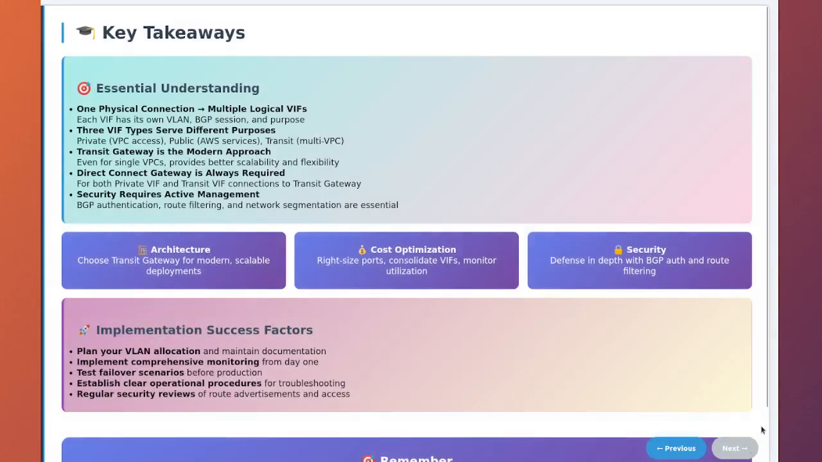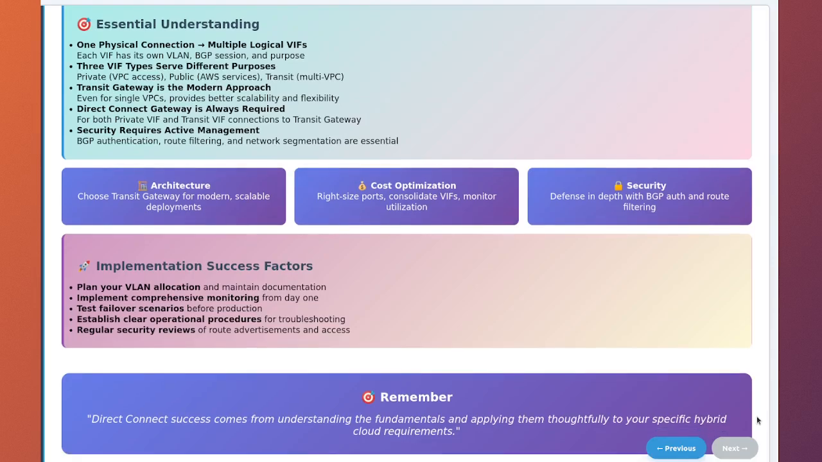Key takeaways and best practices. Let me leave you with the essential points that will guide your Direct Connect implementations. First, understand that one physical connection supports multiple logical VIFs, each with its own purpose and configuration. Second, Transit Gateway is the modern approach for scalable connectivity, even for single VPCs, due to its flexibility and future-proofing. Third, cost optimization comes from right-sizing ports, consolidating VIFs where appropriate, and careful planning of data transfer patterns.